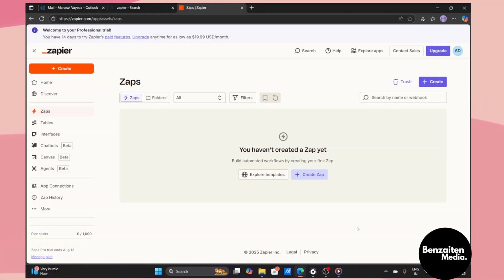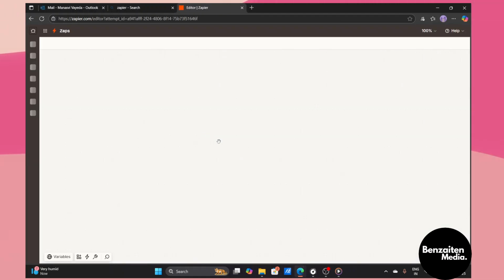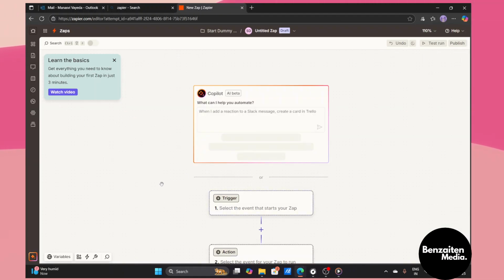Next, when you land on the Zapier dashboard, go to the top left side of your screen and you will see the create option. Click on this and choose Zaps. Once you are in, you will see this kind of interface.